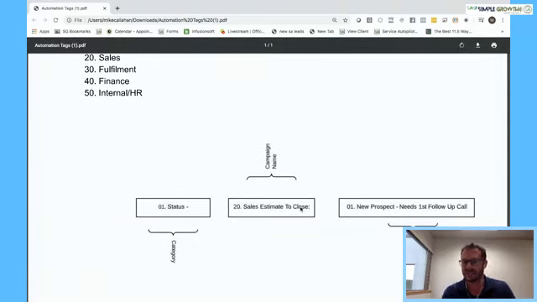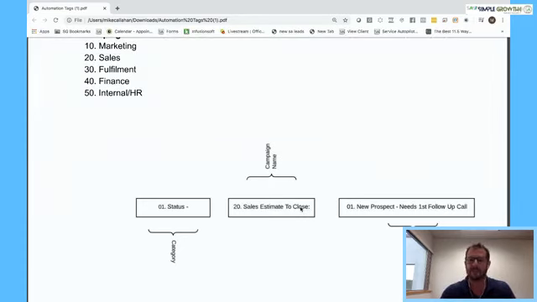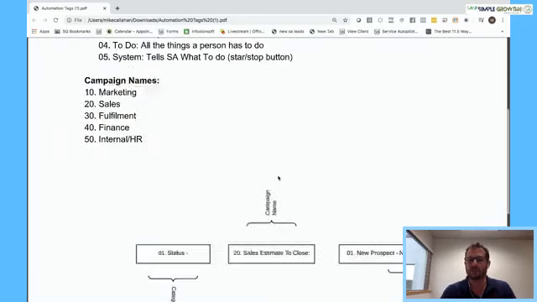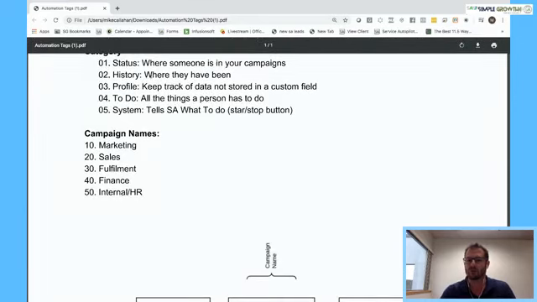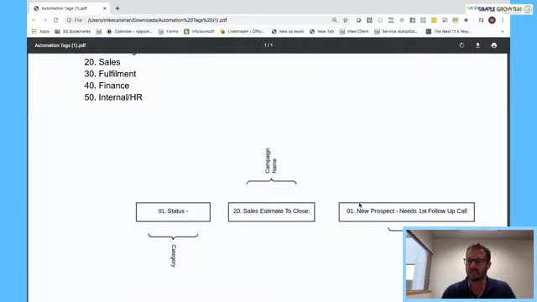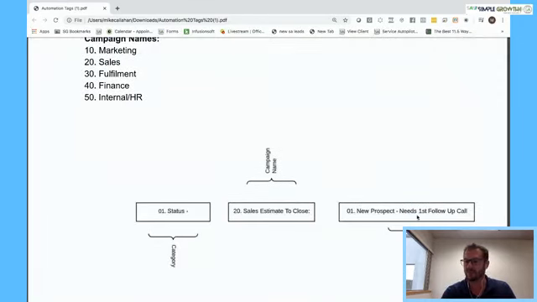So we need to close that sales estimate. We're following up on it. And 01 is going to be the status now of where the person is, that lead or client. New prospect needs first follow-up phone call. So now we can go in and filter down to the status, the campaign, whether it's marketing, sales, fulfillment, finance, or internal, and then we can see where the person is actually at in the campaign itself.